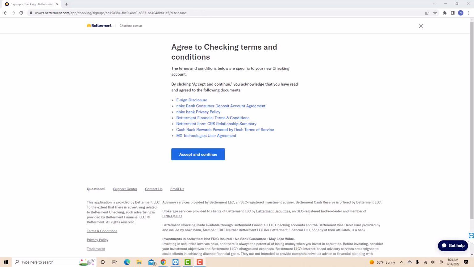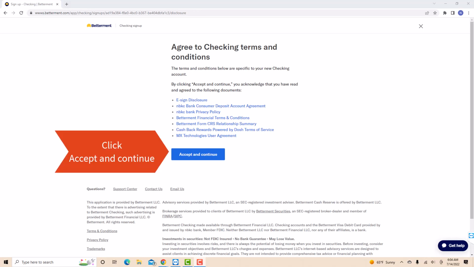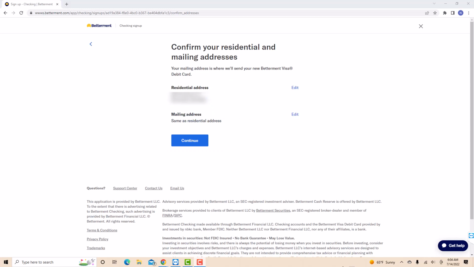Next, read the checking terms and conditions. Then click on Accept and Continue. After that, confirm your residential and mailing address. Then click on Continue.